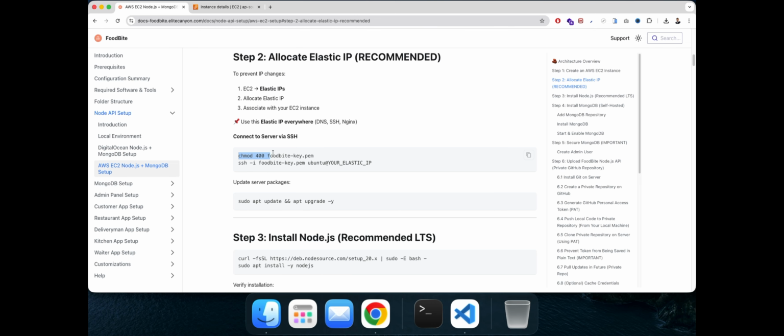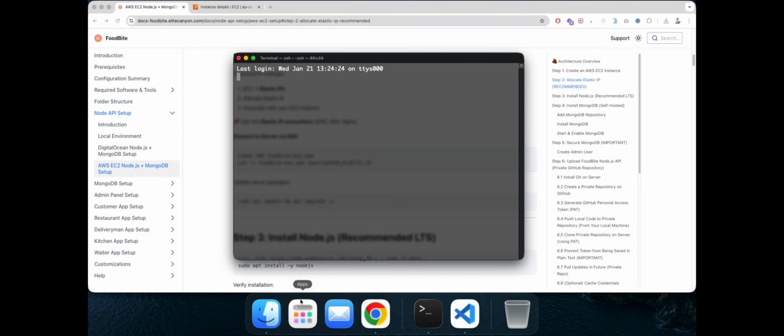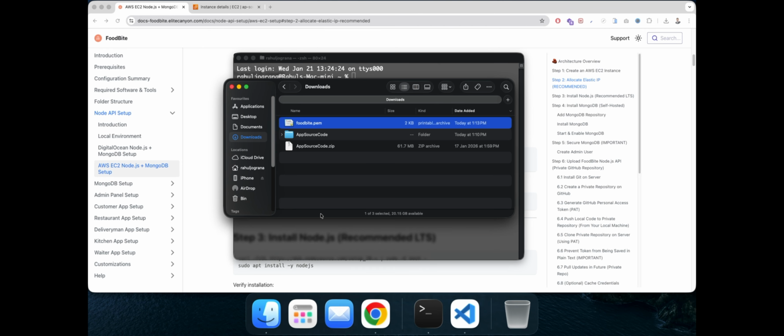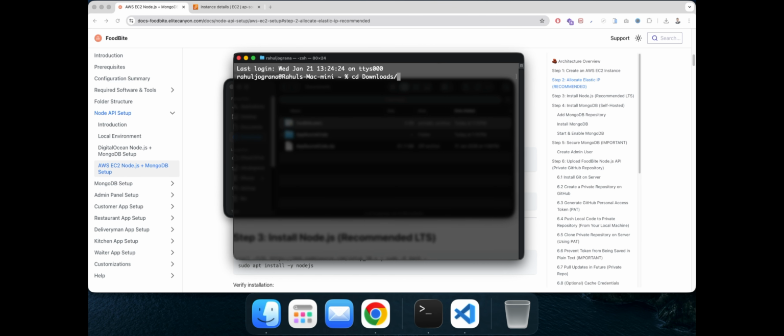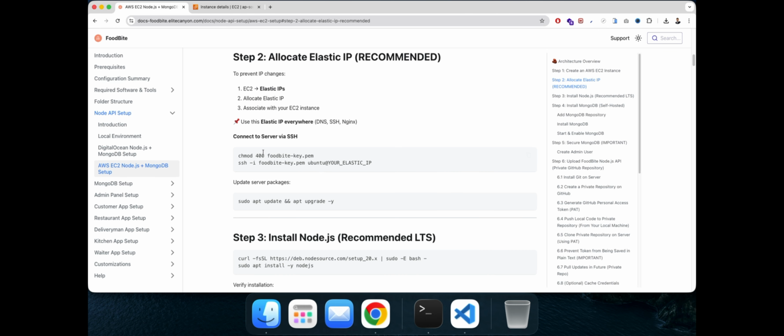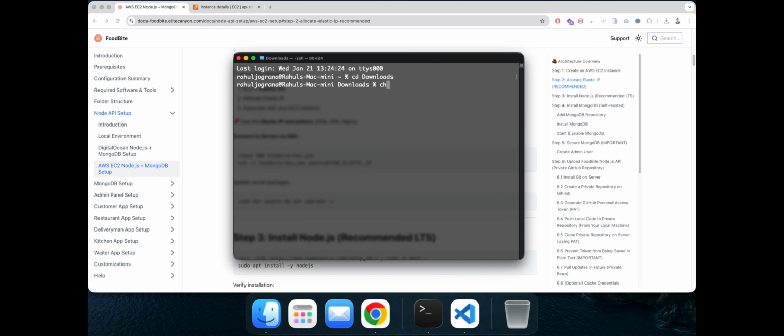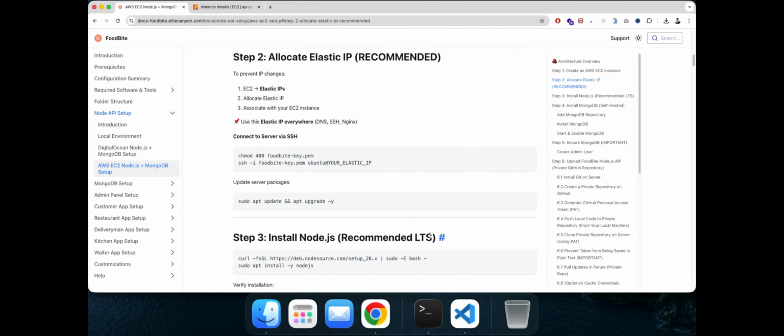Once the EC2 instance is ready, we can proceed to set up the server environment. To do this, connect to the instance using SSH with your .pem key file. In this guide, we will use the default public IPv4 address for demonstration, but for production, you must use an elastic IP address. Please follow the steps carefully.